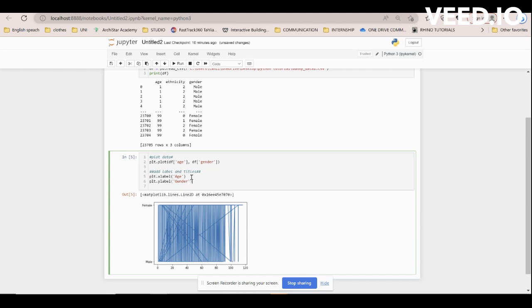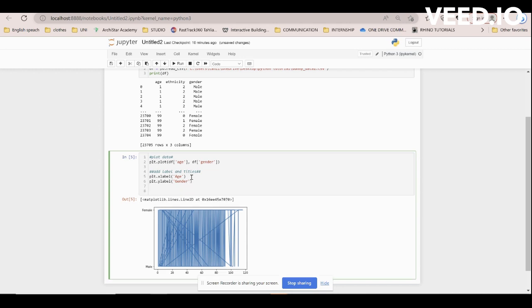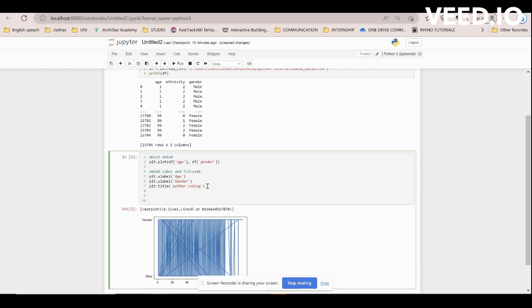And we're now going to also give our graph a title. Let's give our title, I'll call it Python tutorial, Python coding. Now this isn't a very relevant title, but I just wanted to show you that you can make this text whatever you want. And now we're going to show it, but we're going to turn it into a bar chart.